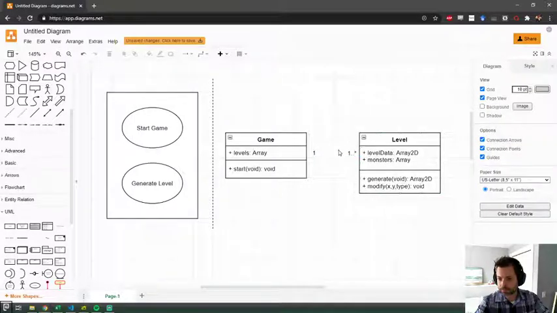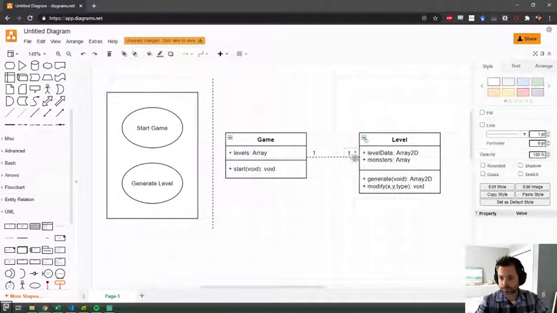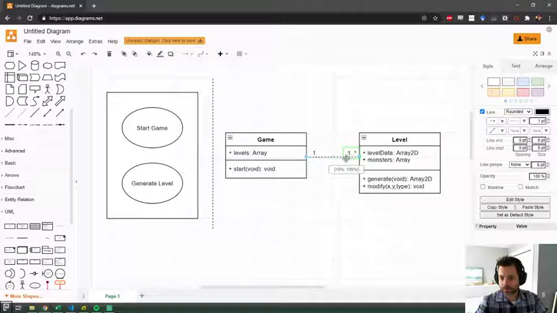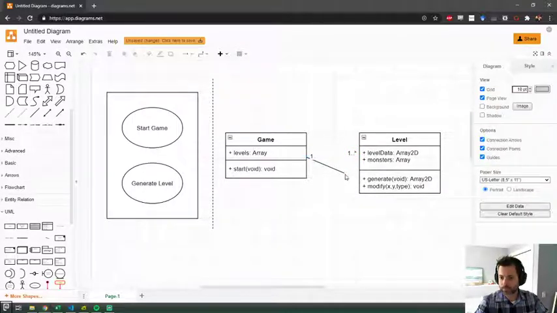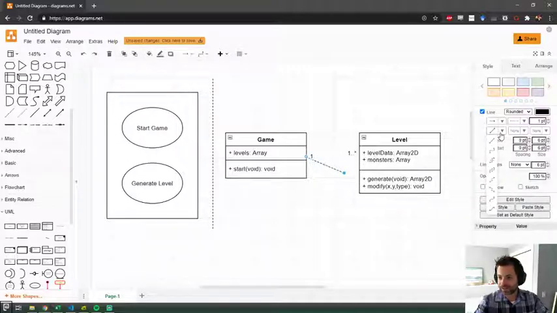Can I? Really? Or is it just hiding? What's going on here? I don't have an arrowhead. It should have an arrowhead. Oh my god. Okay. Am I blind? I feel like I'm blind. Let's just do this then.